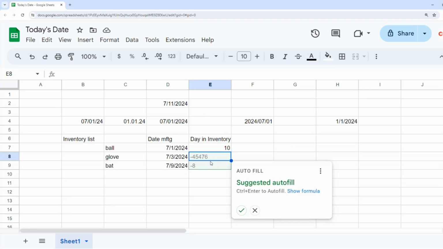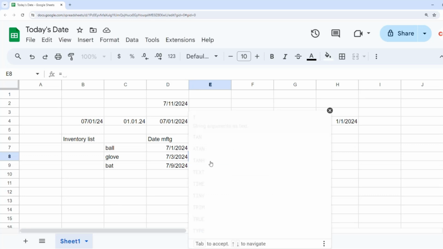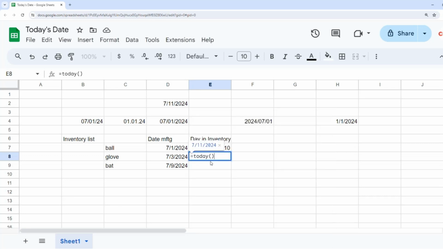The autofill isn't working, so we're going to ignore that by clicking escape. And I'm going to do this a different way, and I'm going to say equals today minus B8. I get 8 days in inventory. By hitting Control D, I can copy that formula and see that the bat has been in inventory for 2 days. So that is how you can use the today formula to help understand relationships between dates in your spreadsheet.